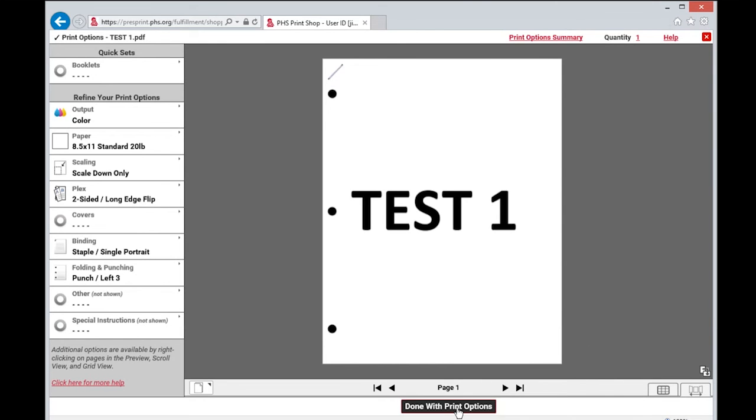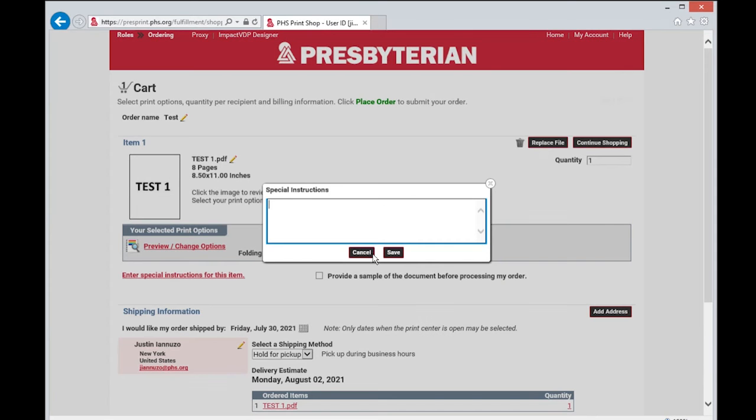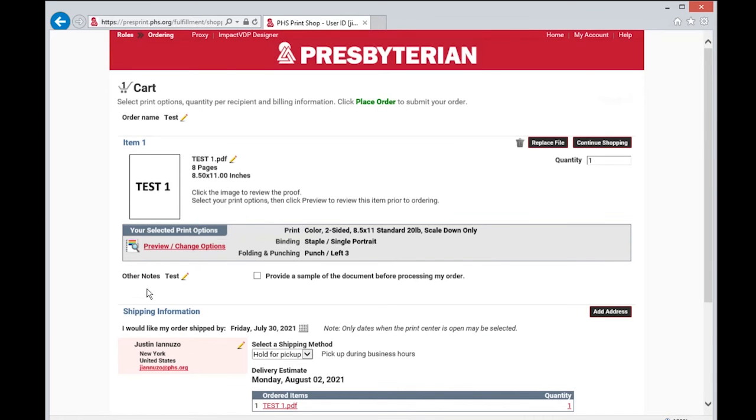And once you're done with your print options, you'll get back to this page. You'll see that all of the changes I made in there have applied to my selected print options on the cart. This is also the second place where you can put in your special instructions. If you were to add anything in there, it'll show right here. This is what you wrote. And again, it will come through on the back end.